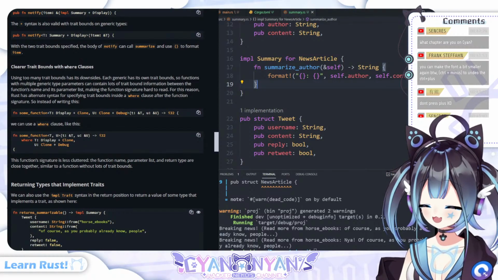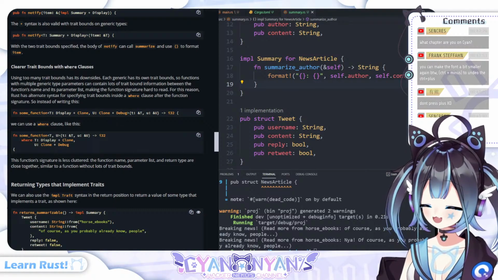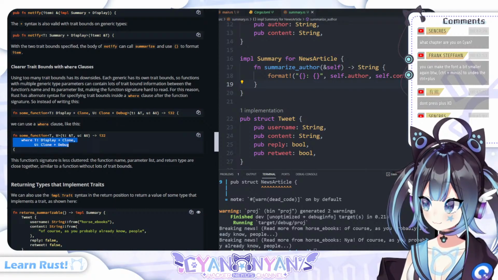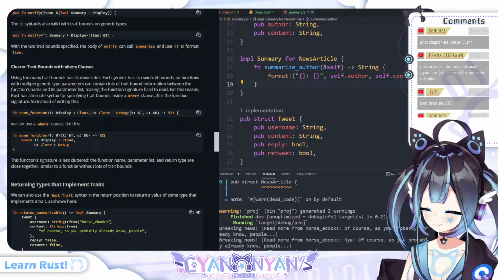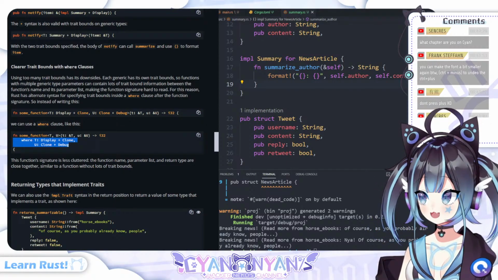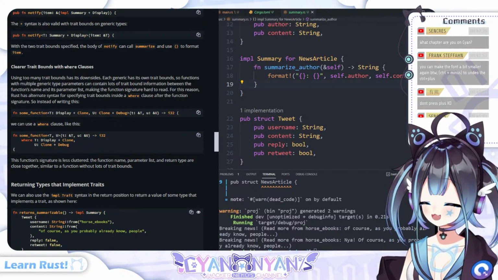For this reason, Rust has alternate syntax for specifying trait bounds inside a where clause after the function signature. Oh, so instead of writing something like this, function with T: Display + Clone, U: Clone + Debug and so on, we can use a where clause to say what kind of traits we want. So here we only worry about the type, and here we worry about what kind of trait we want. Nice! What chapter am I on? It's chapter 10. I skipped chapter 9 because I want to learn generics today.